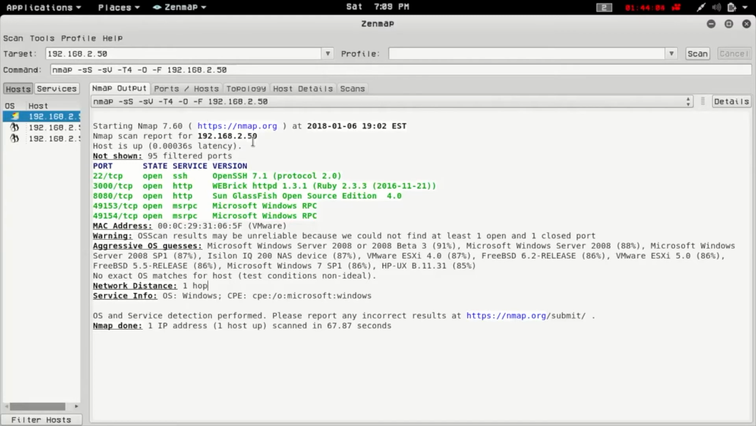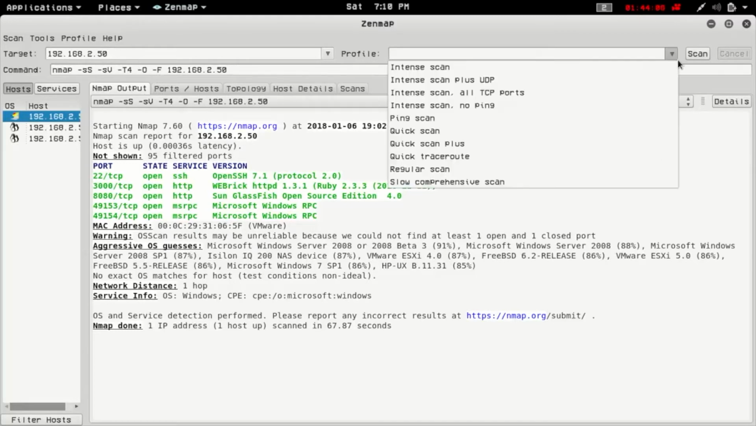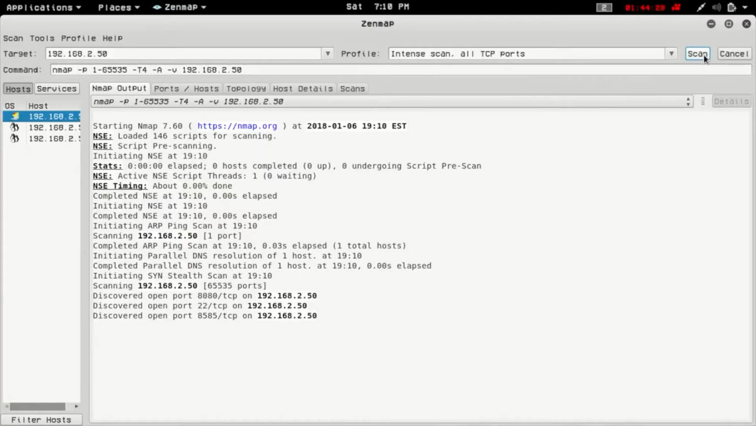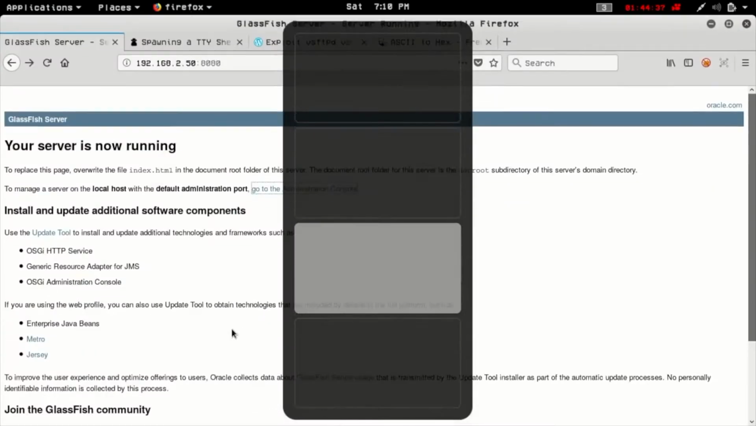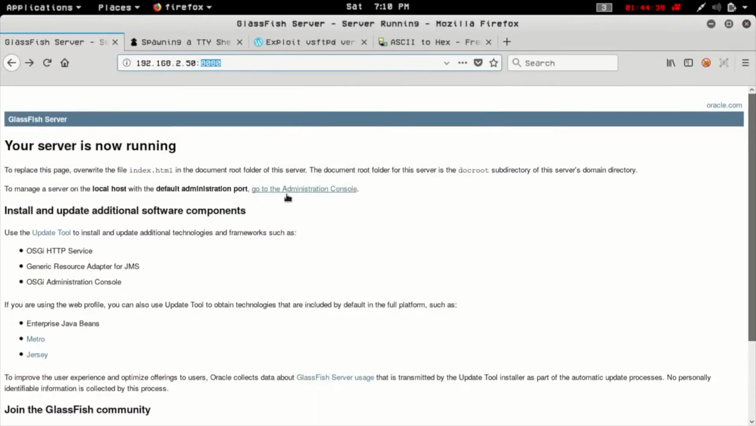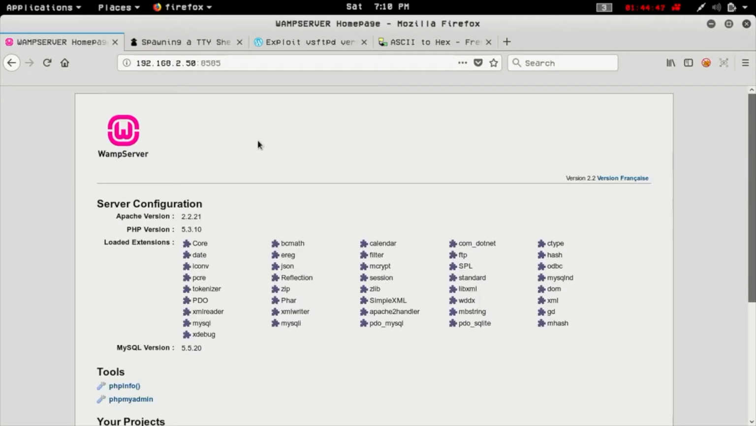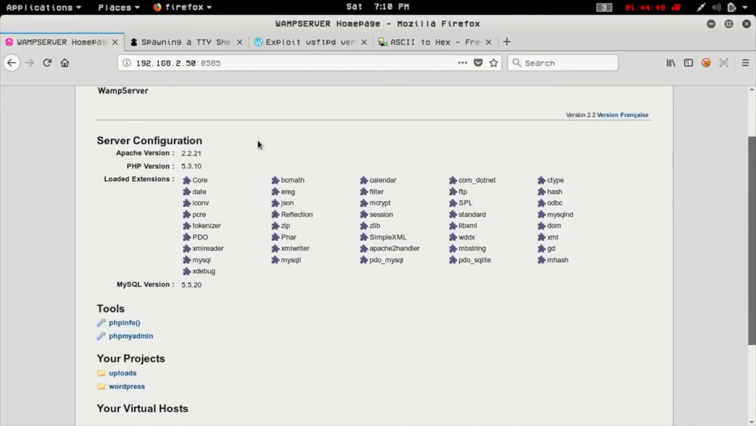Alright, so let's do a more intense all TCP port scan. It's going to take a second, so I'm going to fast forward. Alright, it is still taking a second, but we already see the ports here, and this was interesting to me. So while that's still scanning, I'm going to go check it out. This one was supposed to go to port 4848, so that may not be right, but 8585 maybe? This is a WAMP server. I like that. I like WAMP.